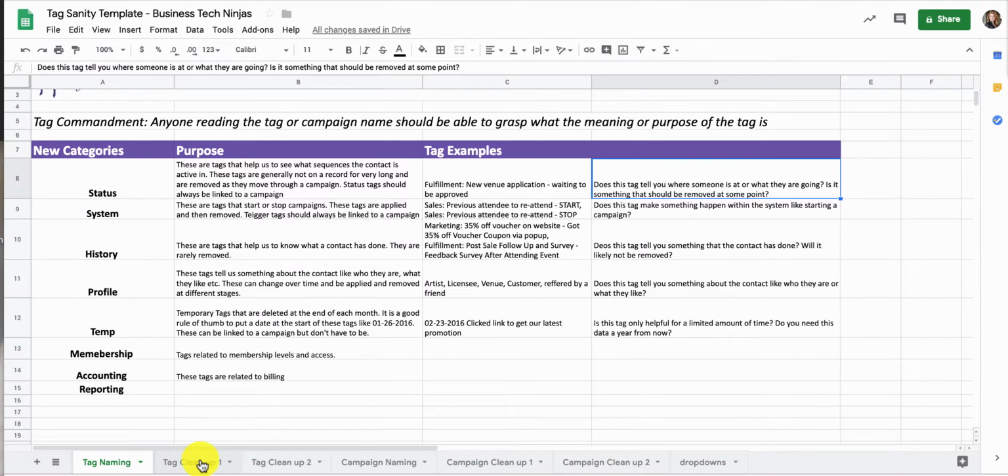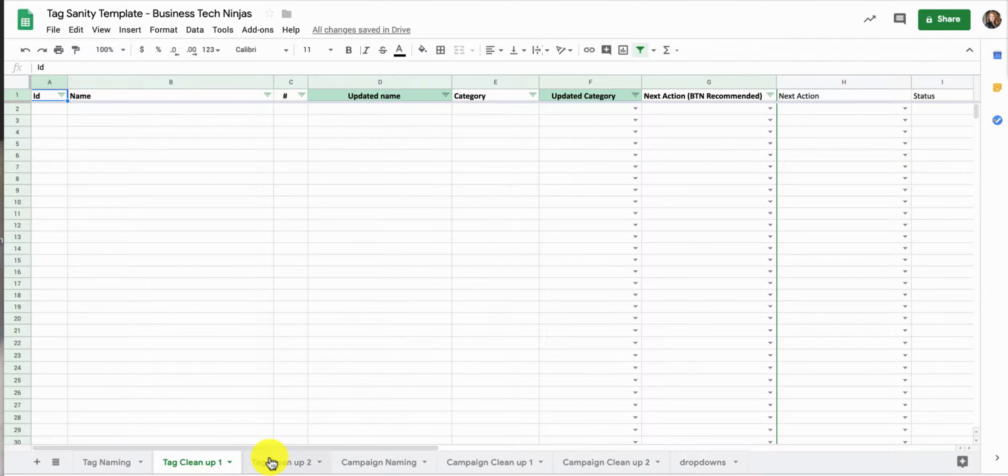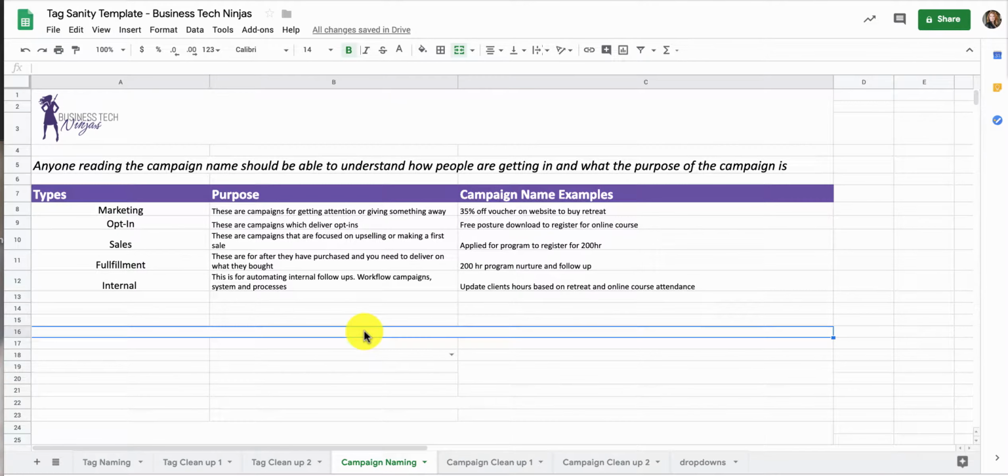Our next page is going to be the tag cleanup, which we're going to go over in a little more detail in a second. And then we have the campaign naming, very similar to the tag naming. You should have campaign categories now within Infusionsoft, and it's important to use those. That will make your life a lot easier. Before, we used to have to put the campaign category directly within the name itself, rather than having those campaign categories. It's something we all asked for, and Infusionsoft came through with, so it's definitely something you want to utilize if you can.